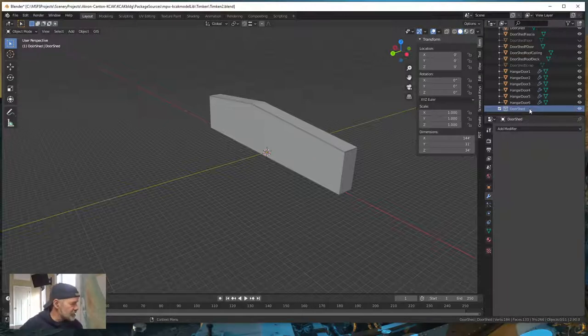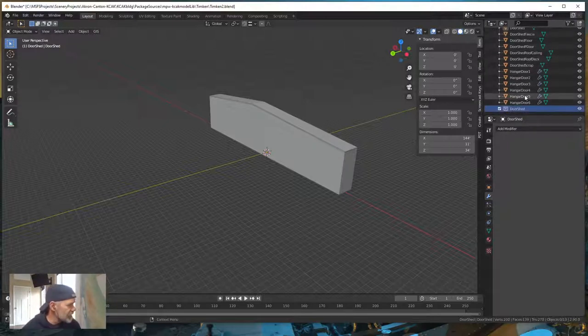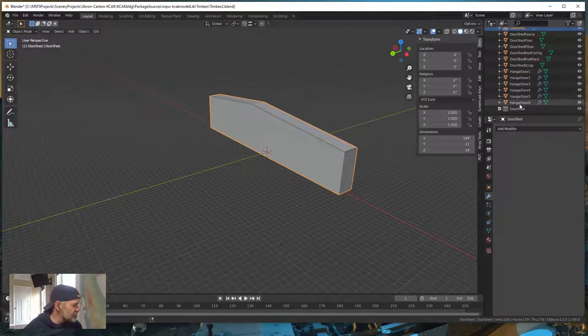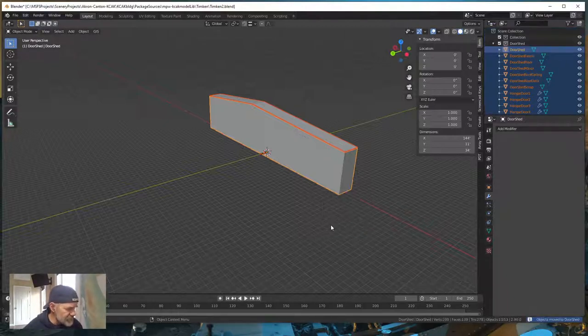All right, so we've got a new collection called door shed, and I'm going to come up here, and anything that I have hidden I have to unhide. Then I'm going to click on the top part, hold shift and click the bottom part, so all my parts are selected, and I'm going to hit M. And I'm going to copy those to door shed. See where door shed shows up? Select that. Now all those parts get copied to the door shed collection.